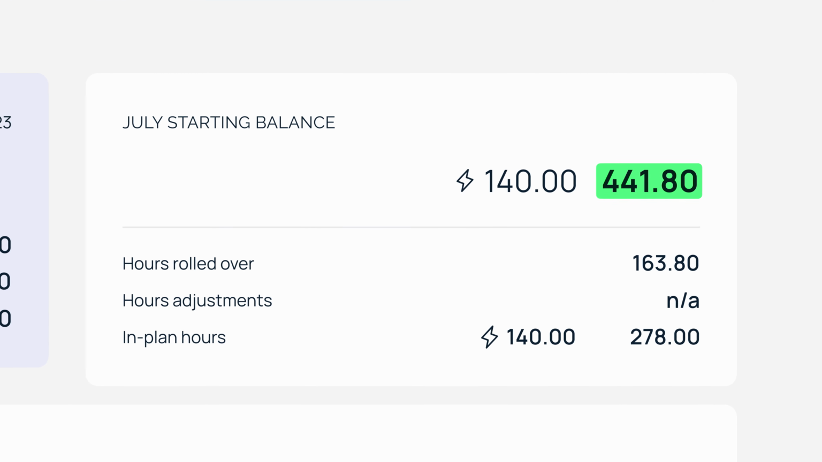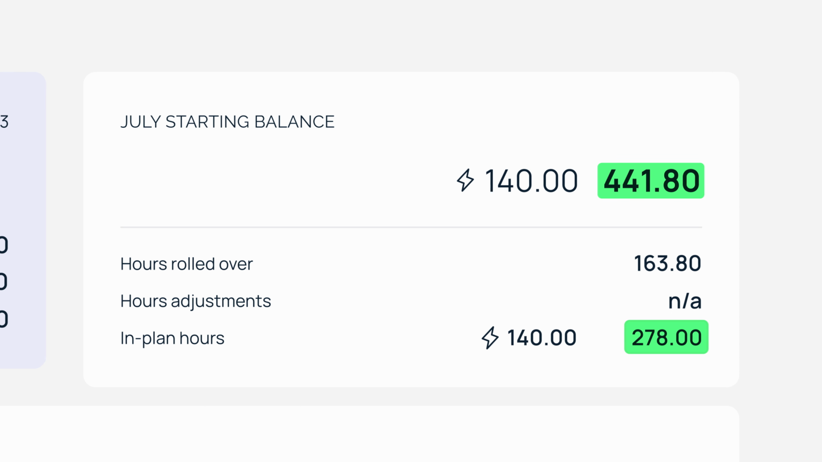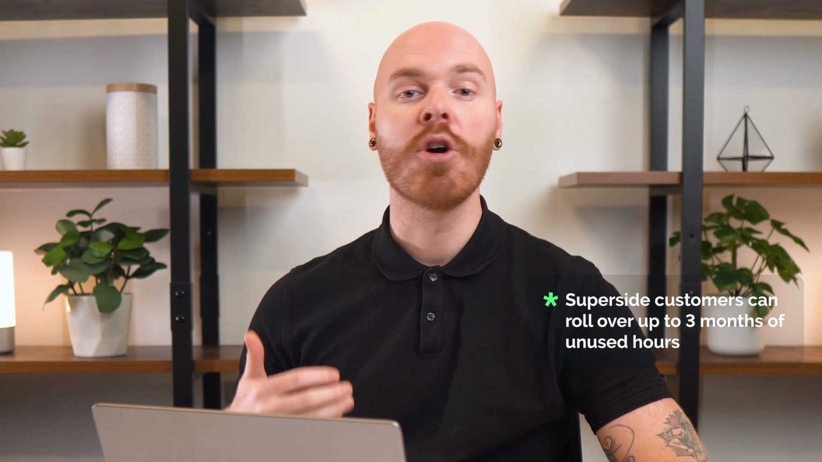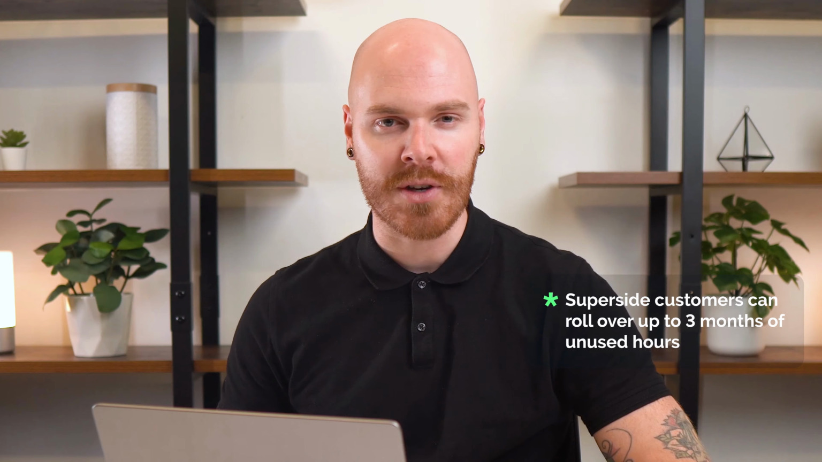Now, if you've been crunching the numbers, you may have noticed that my available hours are more than my in-plan hours. That's because for me, last month was a little slower than expected, so I had 163 unused hours carry over to this month. At Superside, we understand work can come in waves, and this isn't a retainer where you're paying to reserve your spot in line. It's a subscription where any unused hours roll over. This means you can bank your time to put towards one massive, career-defining, super creative project. But I wonder what that project would be.